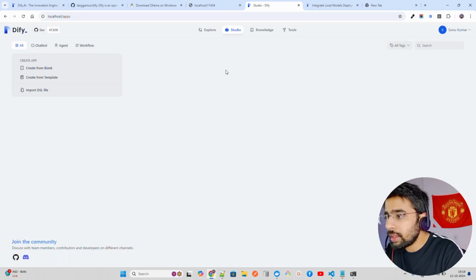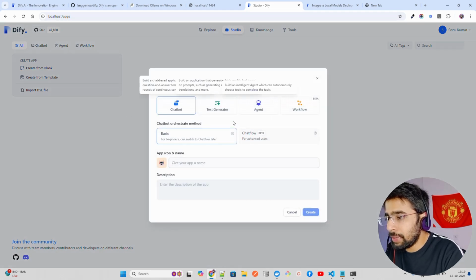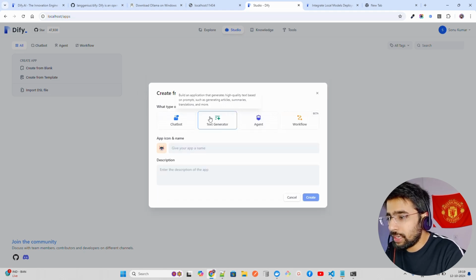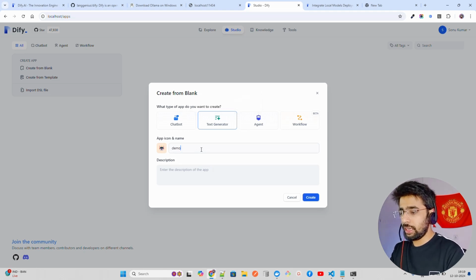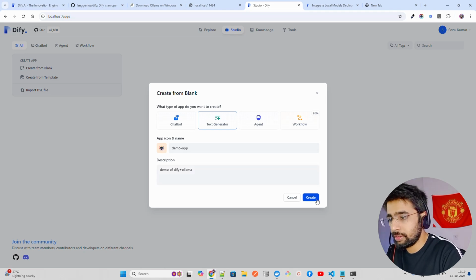Now let's click on create from blank. Once you click on create from blank, you can find different options: chatbot, text generator, agent, workflow. If you look at text generator, it says build an application that generates high quality text based on prompts, such as generating articles, summaries, translations, and more. I'll give a name here called demo app, and here I'm going to write "demo of Dify plus Ollama", and click on create.